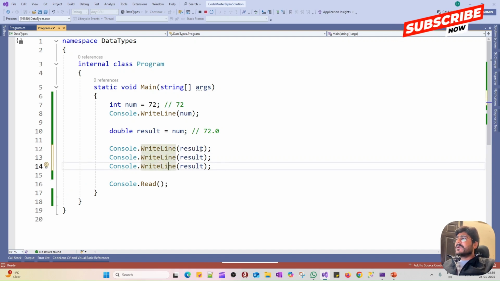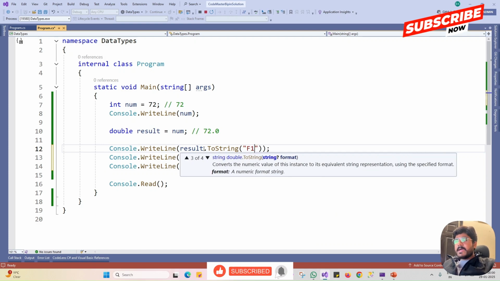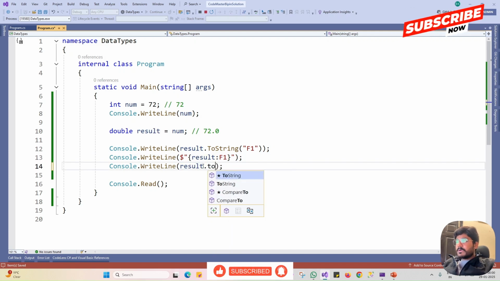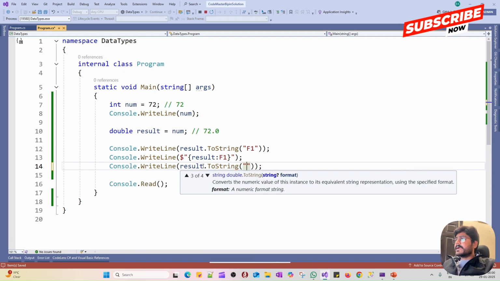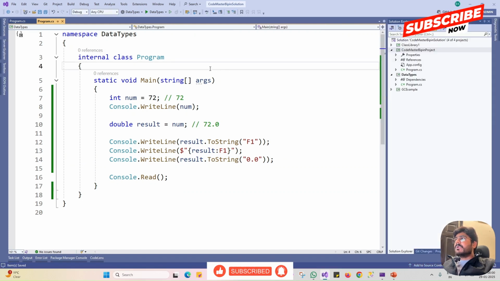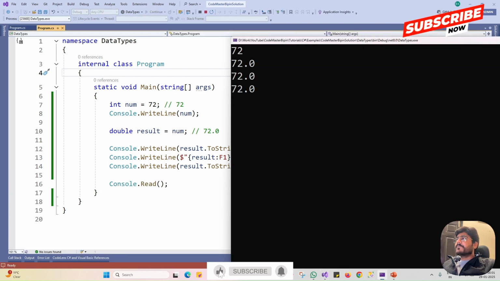First, you can convert this value to string and put F1 here. It would format this value with the precision. Another way is like this, and that is how it would also print it. Another one is that you can put ToString, and inside the brackets put 0.0. That is how it would also print 72.0. So let's rerun this program again and see what the output would be. See here, now we are getting 72.0.